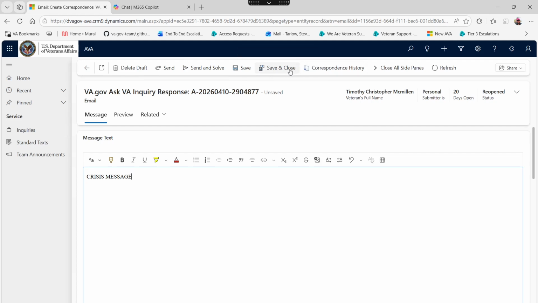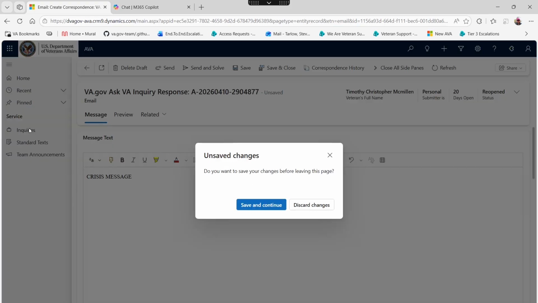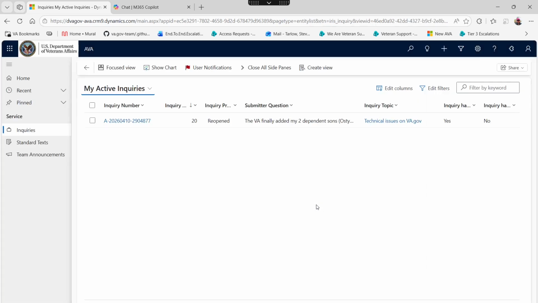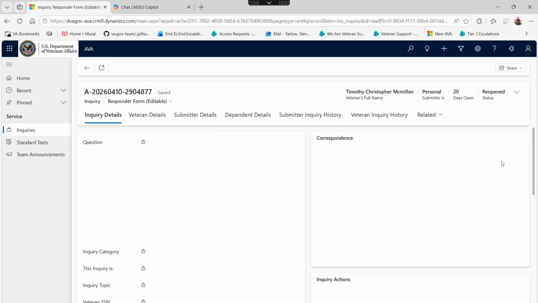I don't typically use save and close. For most cases, though, if you're sending any kind of correspondence, whether it's for a standard ticket, standard type problems people experience, or a crisis situation, you could send and solve. So if you click send and solve, it'll bring up a dialog, and then it will literally take you back. And I'm not going to save that. Once you send and solve, it'll bring you back to your queue and any other additional cases that you may have. Now, let me get back to where we were there.